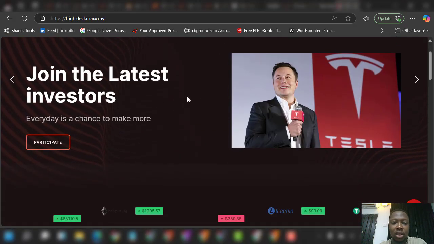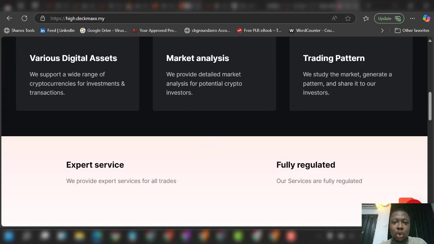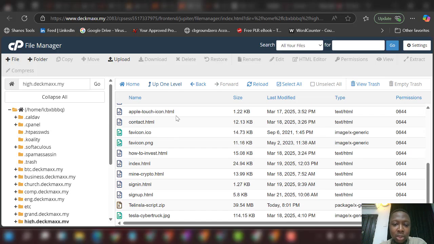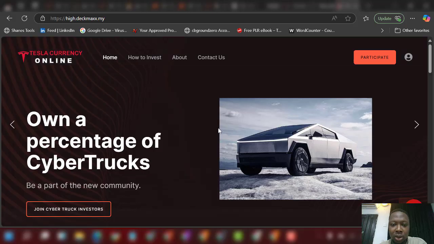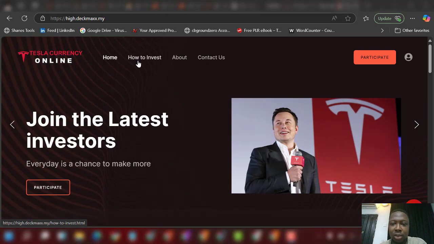So for you to edit any part you want to edit here, is to go to the file manager. All right, here's the file manager. You can see this is the contact. If you come here now, you will see. All right, let me show you. You can see contact, you can see about us, you can see how to invest. So all of these are different files inside the file manager.